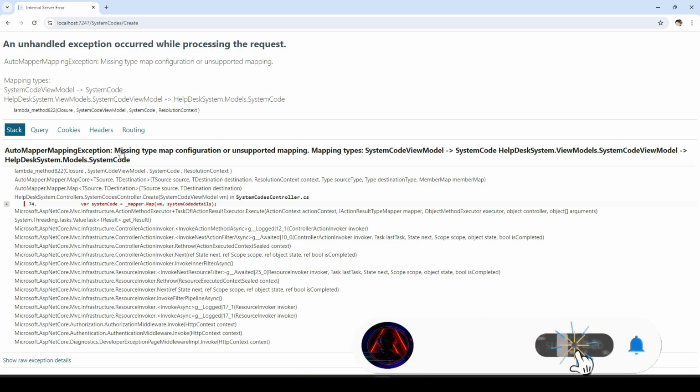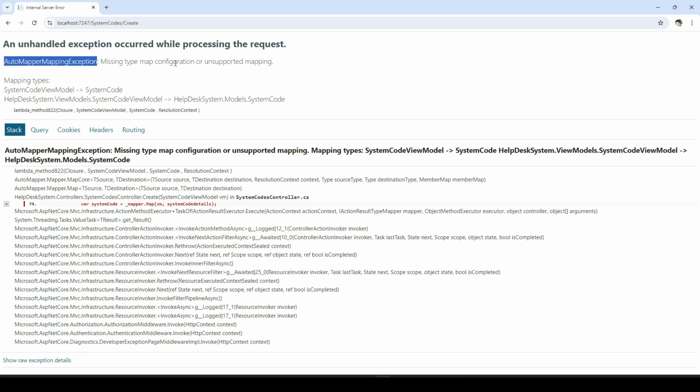So we are getting an error, and that is what I wanted you guys to know. It is saying Automapper mapping exception, missing type, map configuration, or unsupported mapping. So mapping type system code view model. So it is now not able to map the system code view model to our system code model. And we did the other one without any error. So what is the issue then?